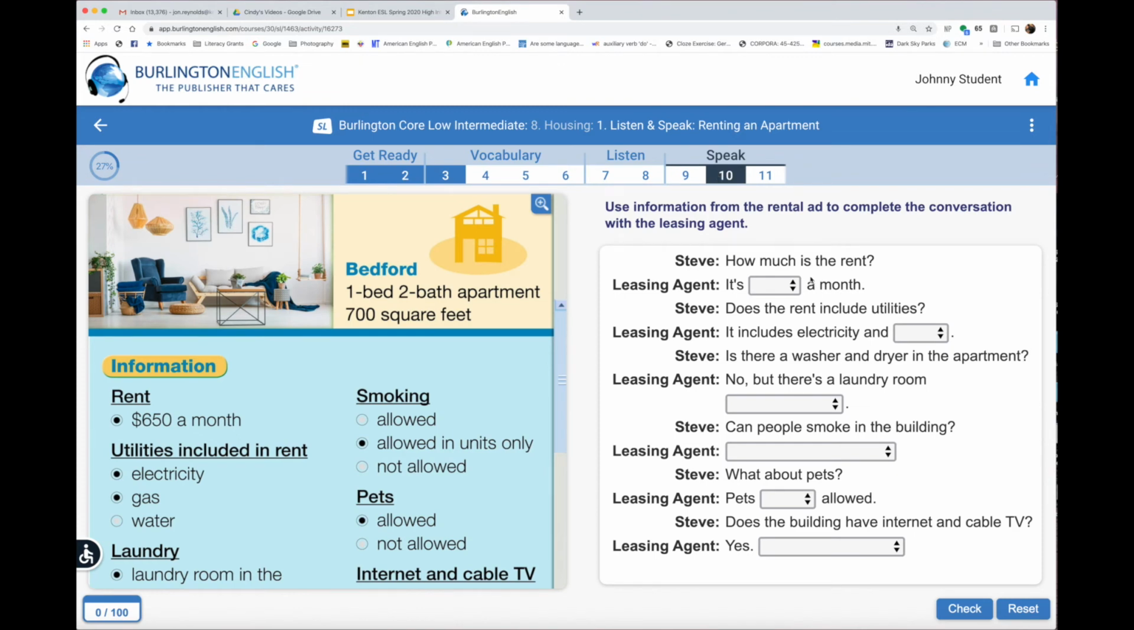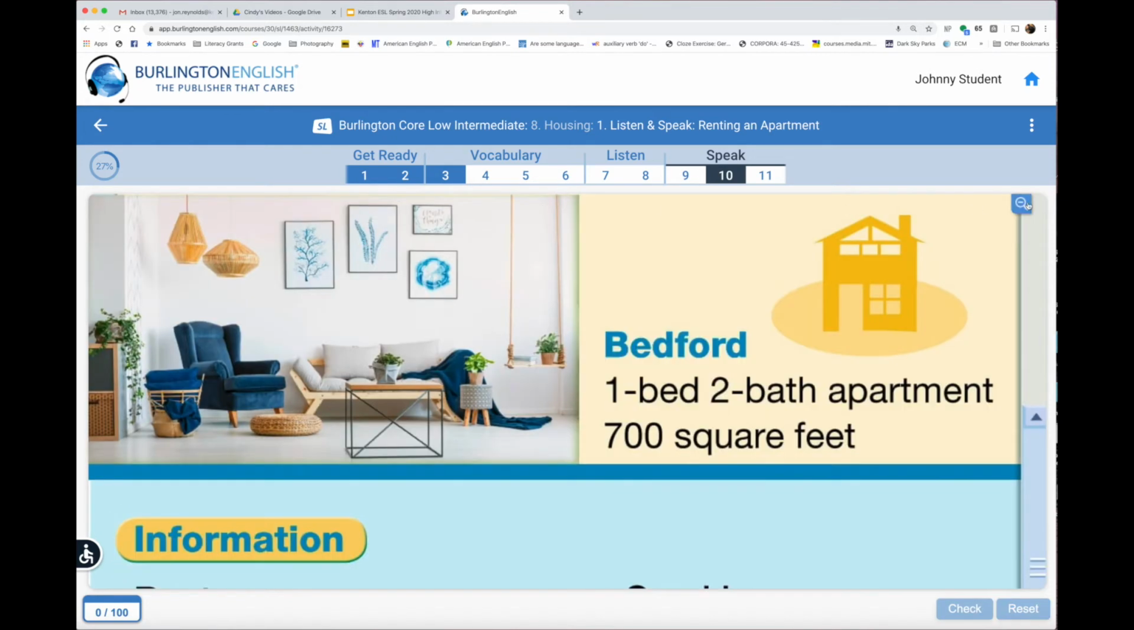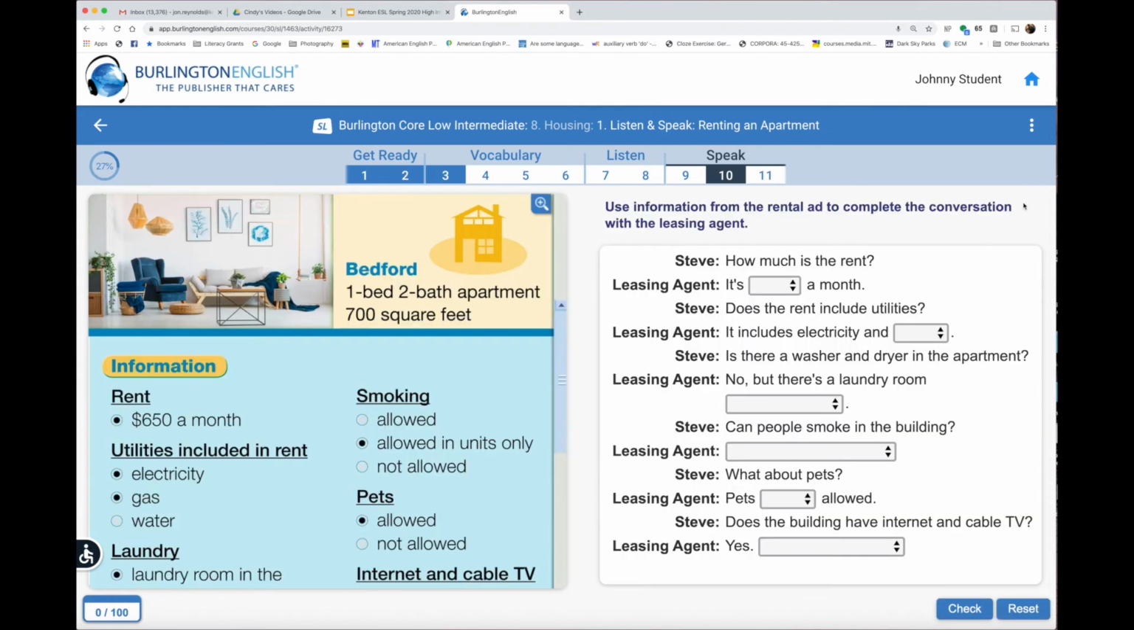So again, if you'll notice, each particular activity has something different that I can do. Here I can read this information, and if I want to make it bigger, I can see a bigger screen. And as I'm following in the conversation, I can choose which one is the correct answer. I can check my answers again or reset.